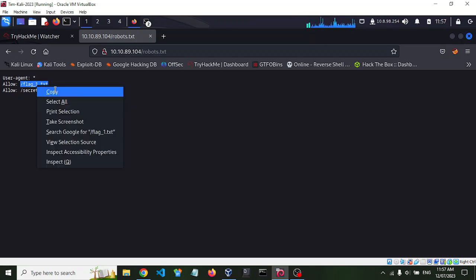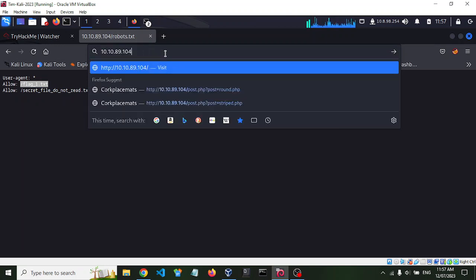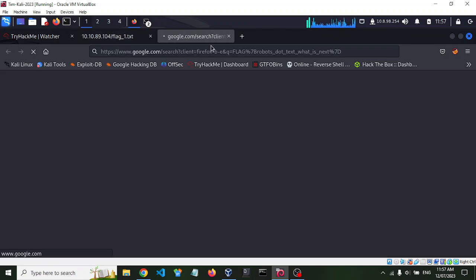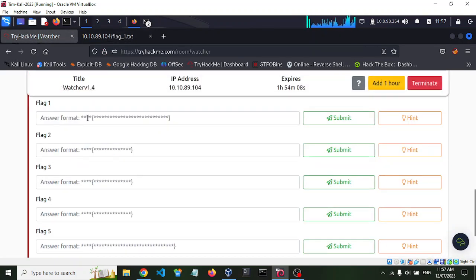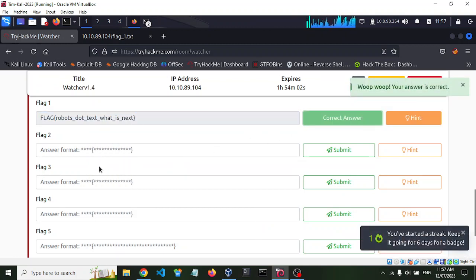Copy that. Flag. What robots.txt, what is next? Okay, so copy that. That should be our first flag. Submit. Correct. Okay, flag 2.